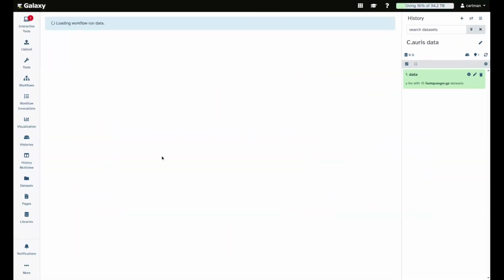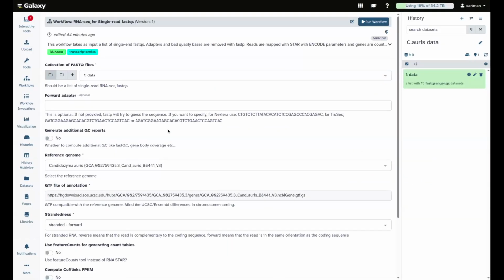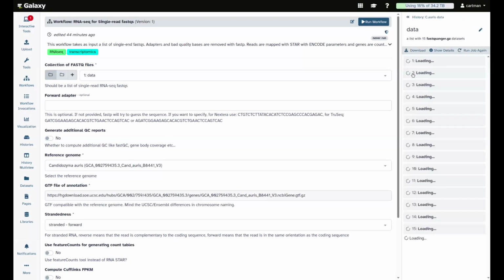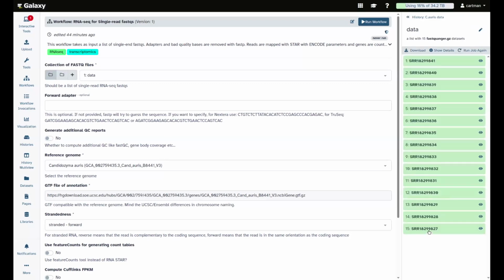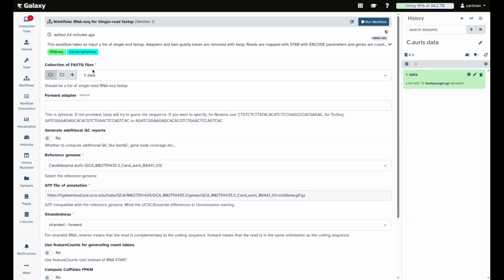That will throw me into Galaxy, the same interface you've seen before, but now it actually recognizes the data because it's a single-end collection in Galaxy. It has 15 data sets, just like we've seen in GEO. What you see here is a workflow run interface in which the only thing you need to do is supply the data. It could be data pulled from SRA, as in this case, or it could be your own data.